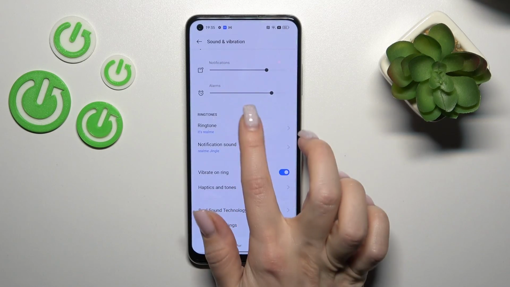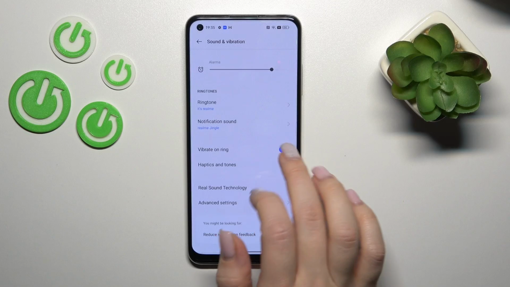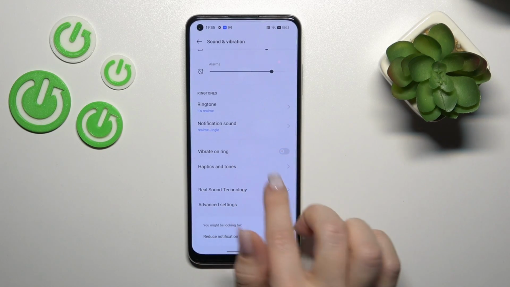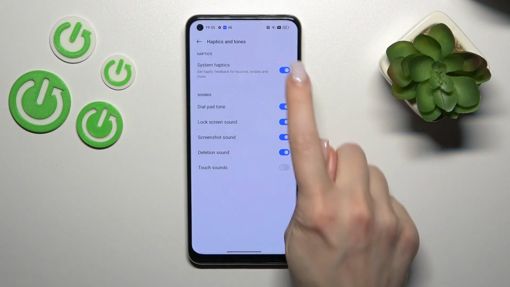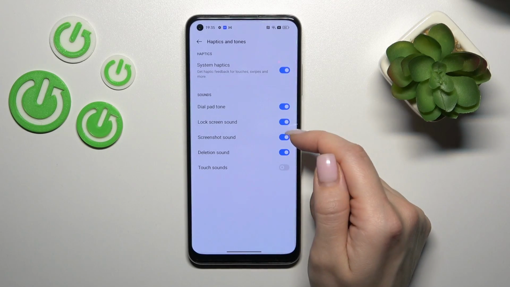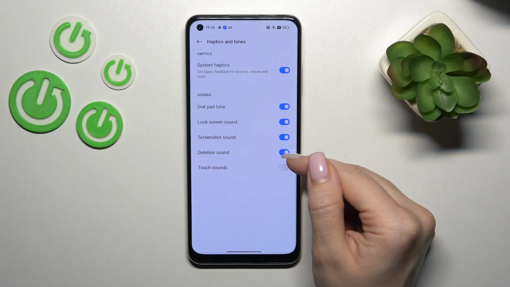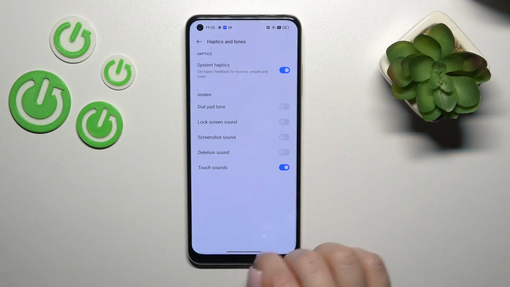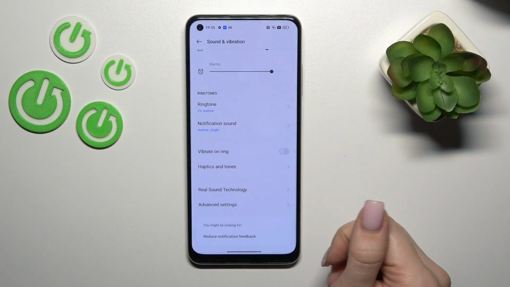To change ringtone and notification sound, we can make it here, and in the vibration section we can turn on or turn off the vibration on ring. In haptics and tones we can use the system haptics, dial pad tones, screen lock and unlock sounds, screenshot sounds, deletion and touch sounds. So to turn them on or turn them off, we should click on each of the switchers.